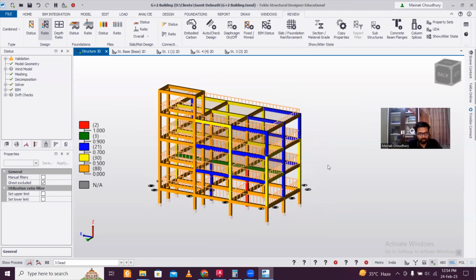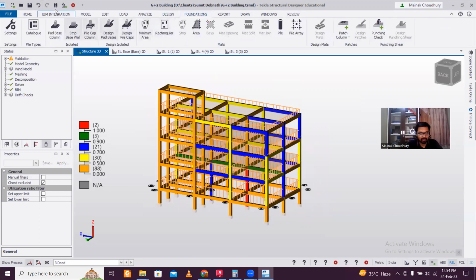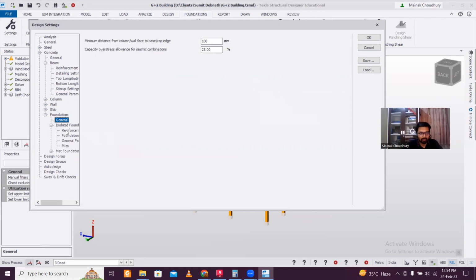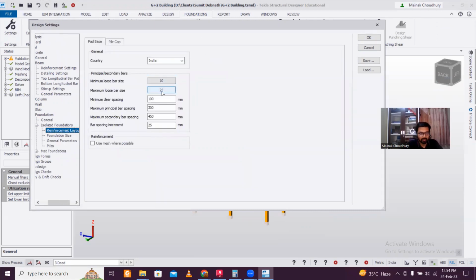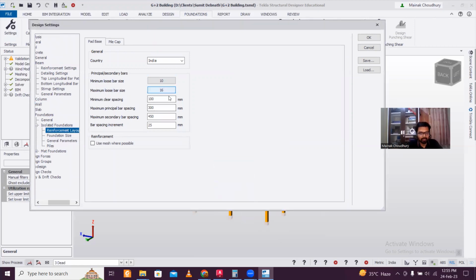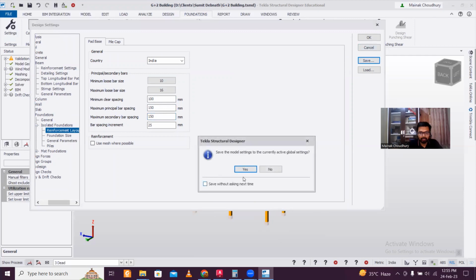Let's complete the foundation. So go to foundations here, and we have the pad settings. Let me check the settings first for the foundations. General, isolated footing, we're going to design here. Reinforcement 10, maximum bar, let's go 16. Minimum clear spacing 100, maximum clear principal bar spacing, let's go 150, and this also let's go 150, and click on save.